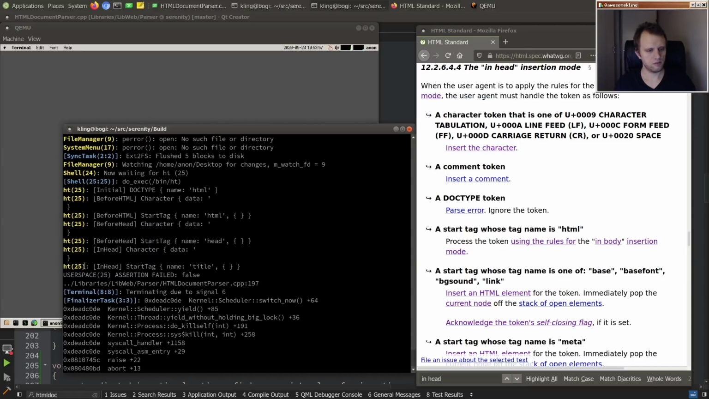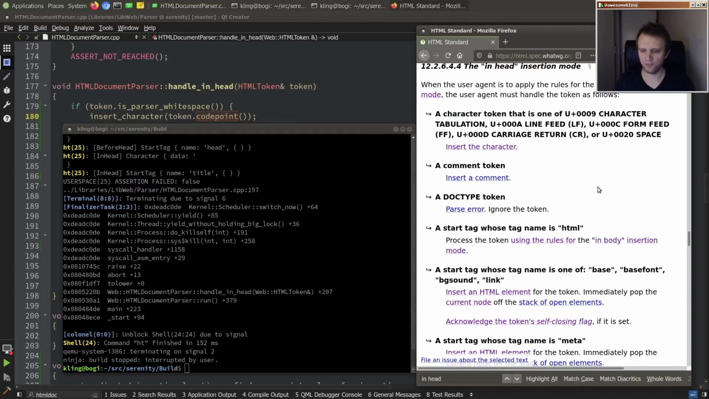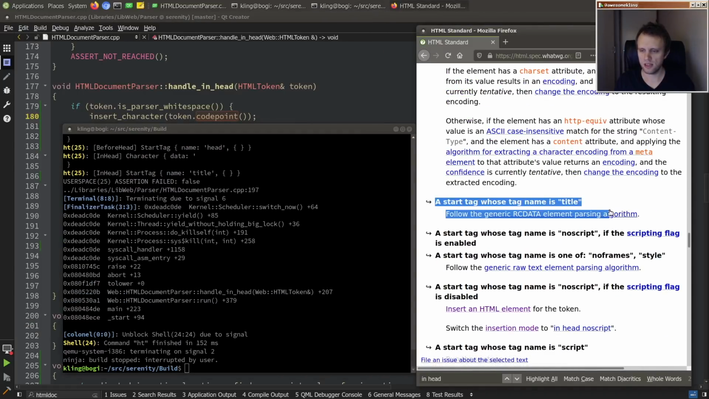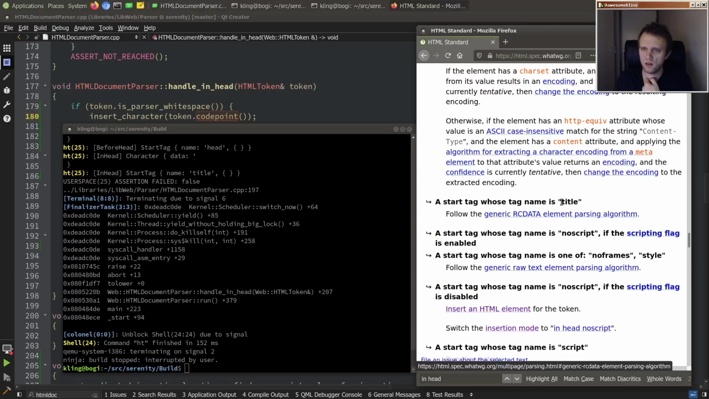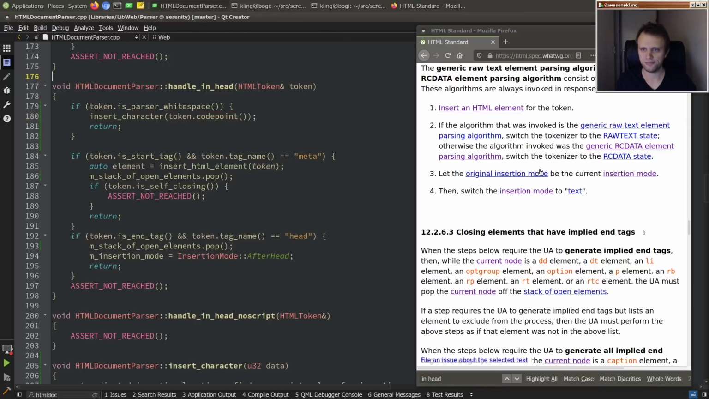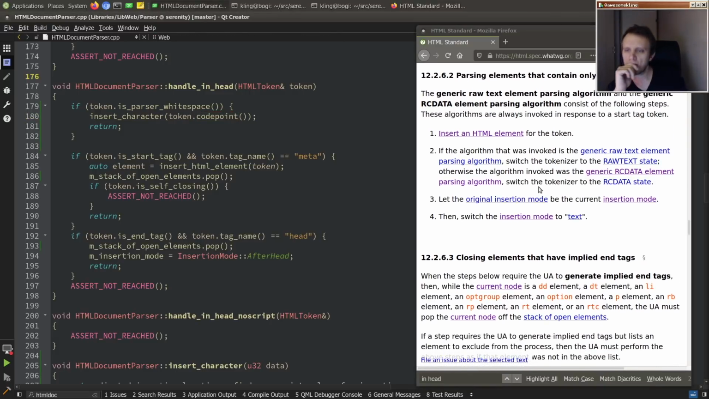Alright, then we are in head and we get a start tag with name title. Cool. Start tag whose name is title. Follow the generic RC data element parsing algorithm. Okay, well, I don't know what that is, but I guess we'll do it. So the generic raw text element parsing algo and RC data element parsing algo consists of the following steps.